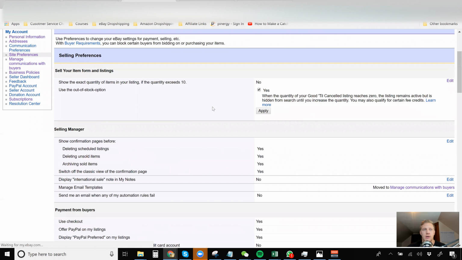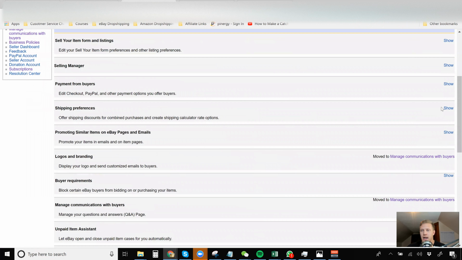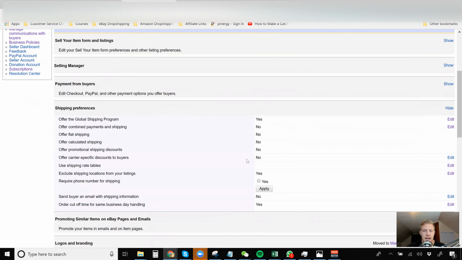Once you opt in, there are some settings you want to take care of so that you don't accidentally list all of your items not through the global shipping program to ship to other countries, and then you start shipping to other countries and have to pay the shipping. It's never happened to me because I have put in these stops and checks, but I'm doing this so that you guys don't get caught.